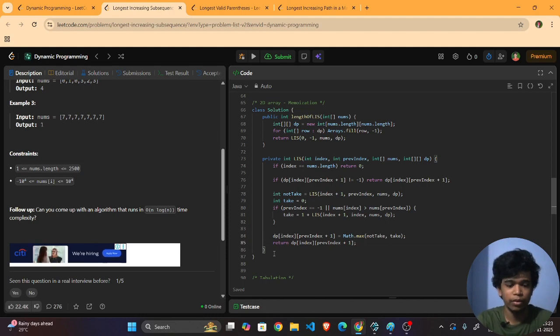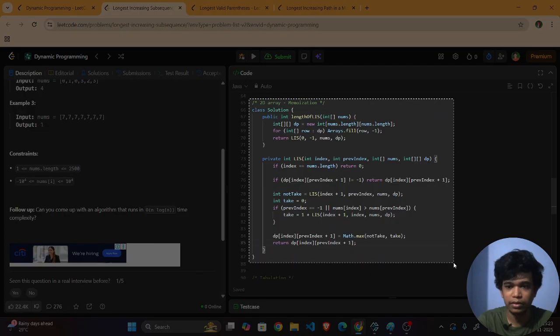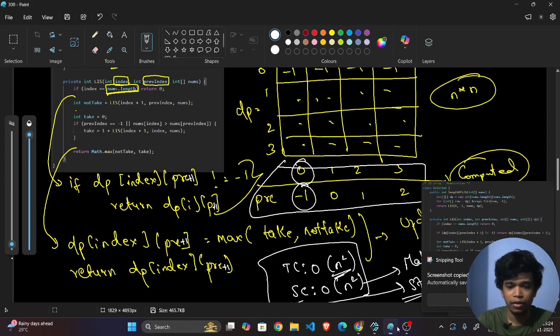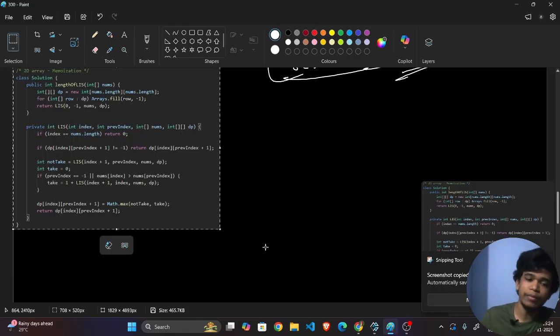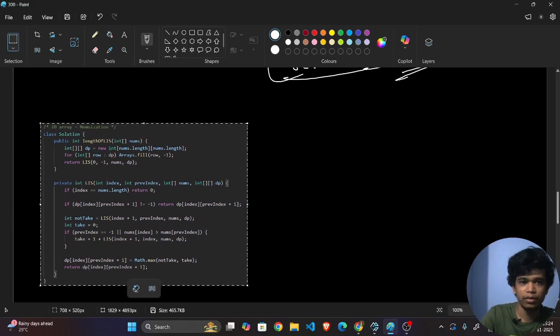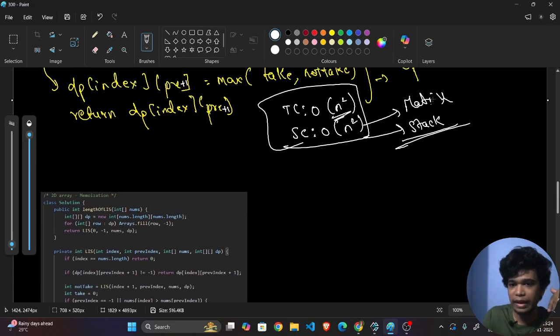Okay, now let us get into the next optimization technique called tabulation. Before getting into the tabulation, tell me why we need the tabulation. For that, just go and see what is the space complexity of the previous approach. It is n square. Why? Because of the matrix and the stack.